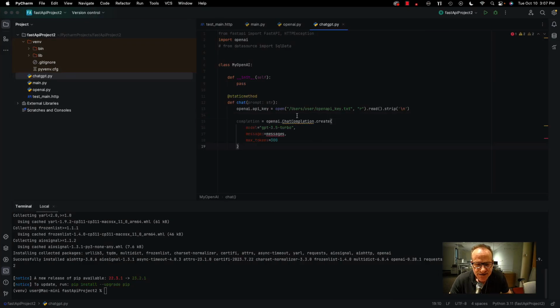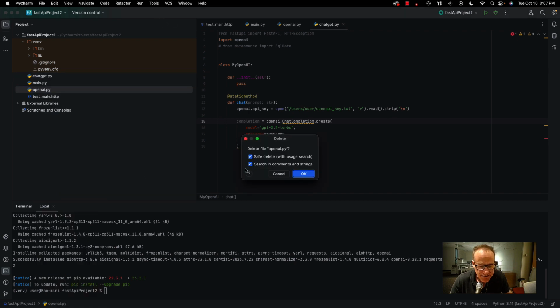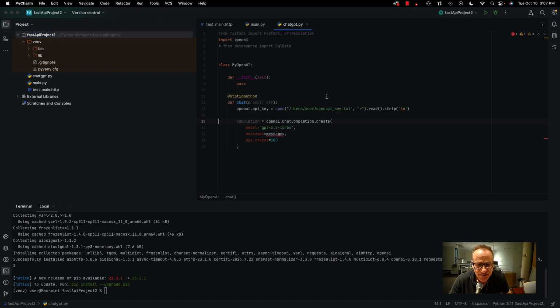So in this case, we did completion equals OpenAI chat completion. Oh, I need to delete this OpenAI py file that I created. Okay, so now we have a class called myOpenAI. I have a completion record.